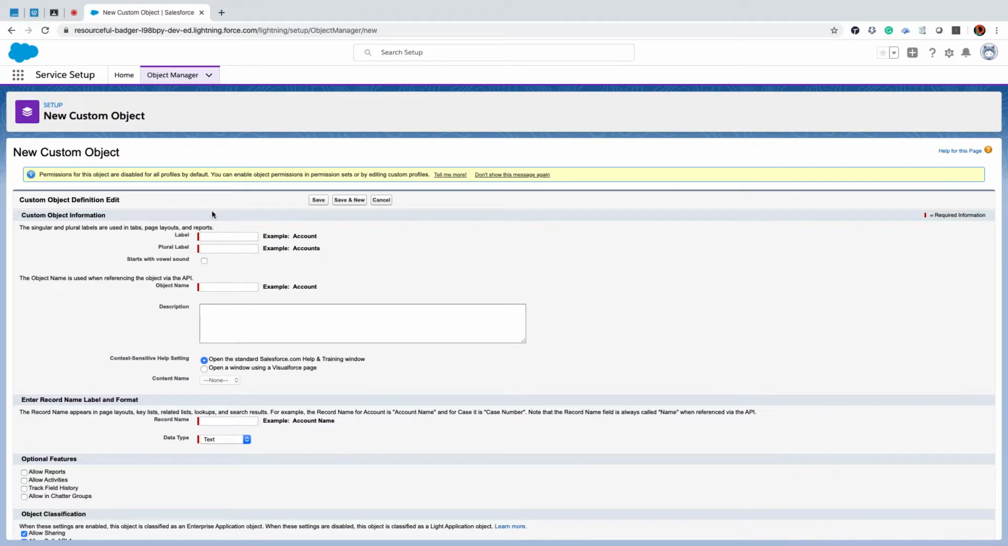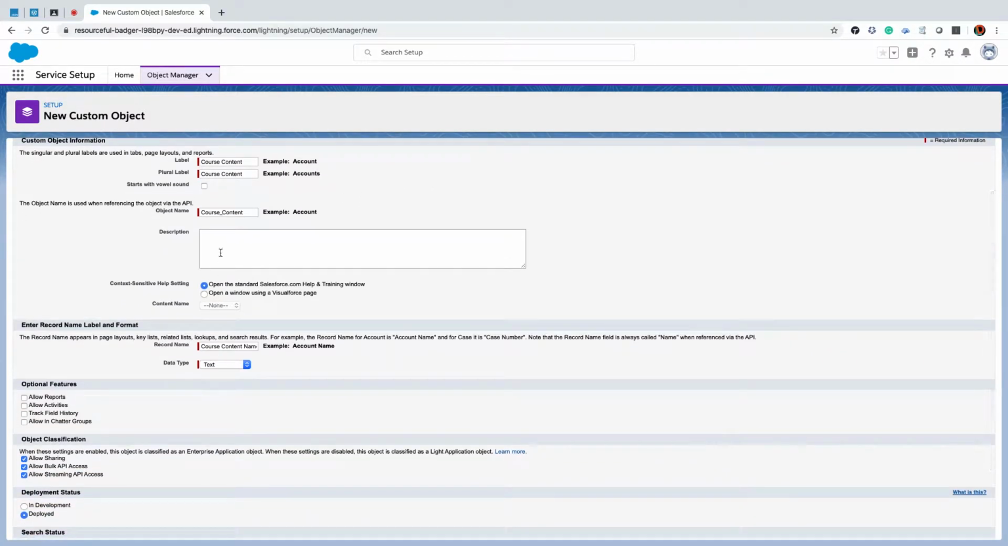So now I'll create another object called course content. The plural name I'm also giving as course content again here, okay? And if you can see here, the object fields are of two data types. One is text and another is auto number, okay?